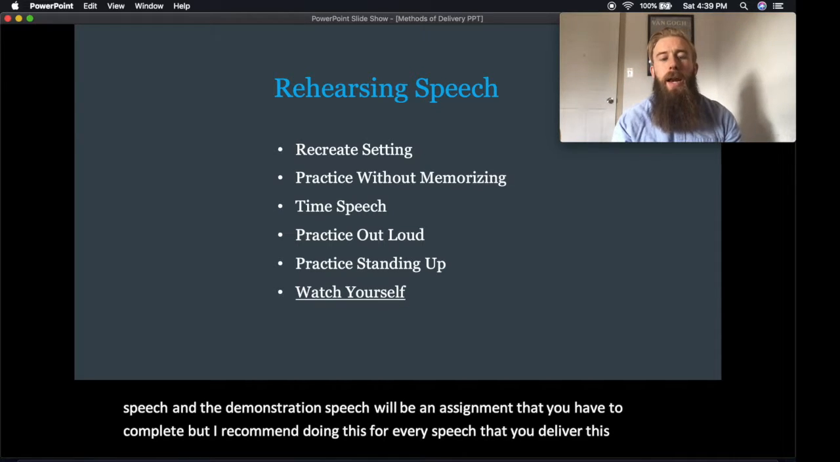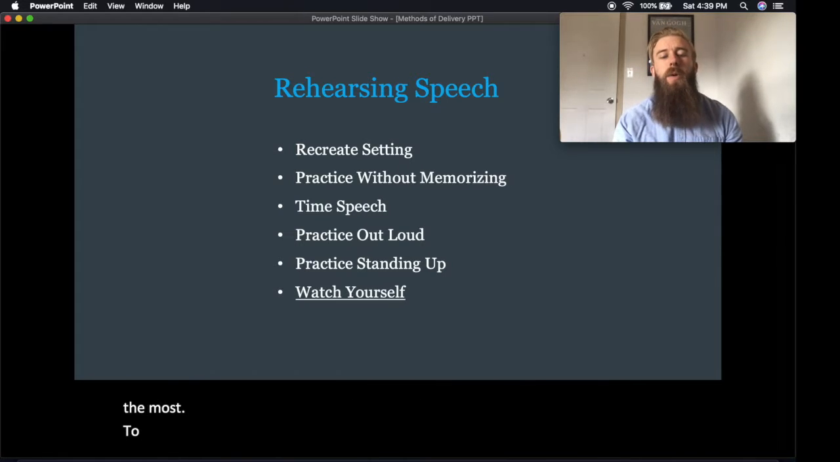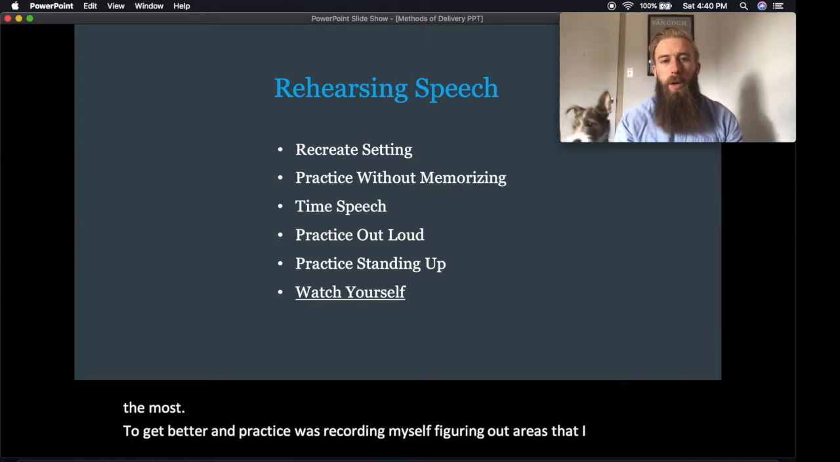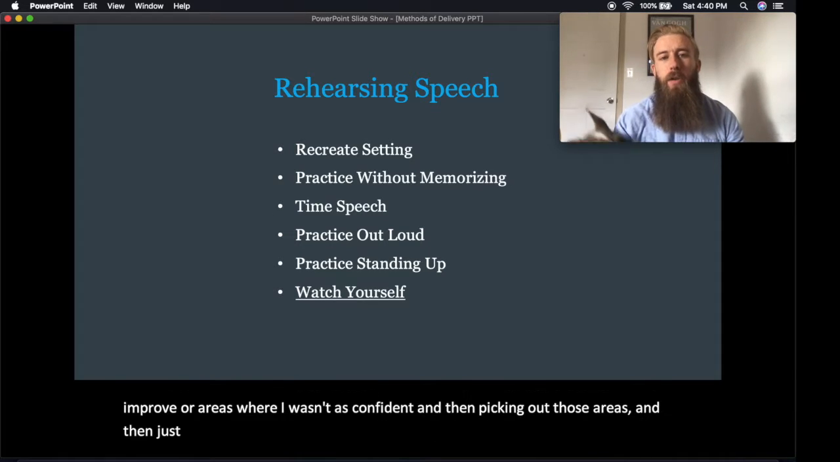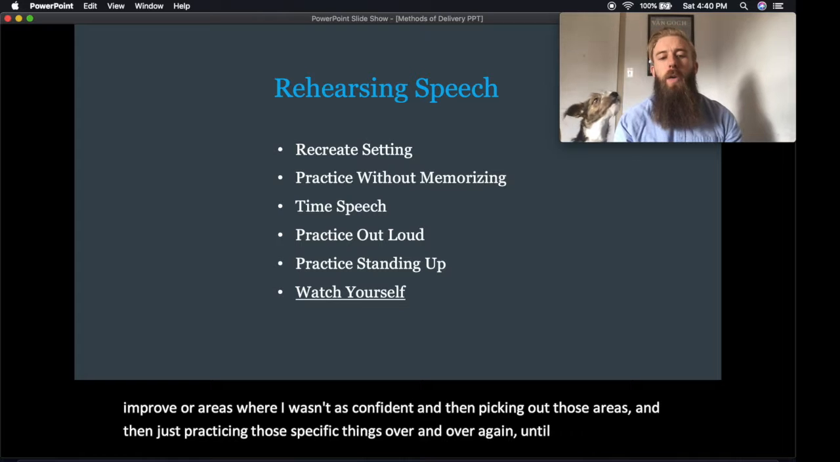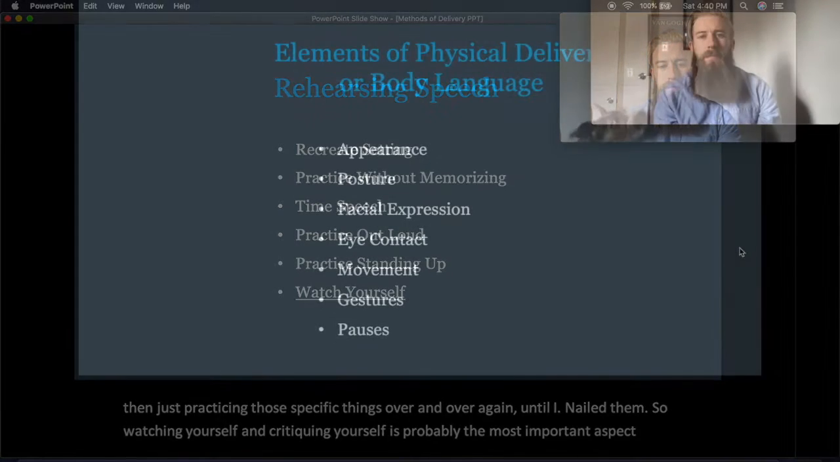Personally, I can say that as a musician, this was something that helped me the most to get better in practice: recording myself, figuring out areas that I needed to improve or areas where I wasn't as confident, and then picking out those areas and practicing those specific things over and over again until I nailed them. So watching yourself and critiquing yourself is probably the most important aspect of rehearsal.